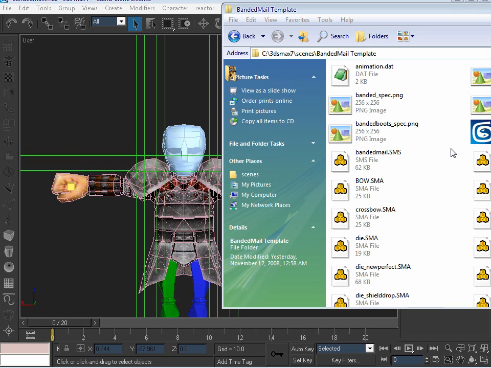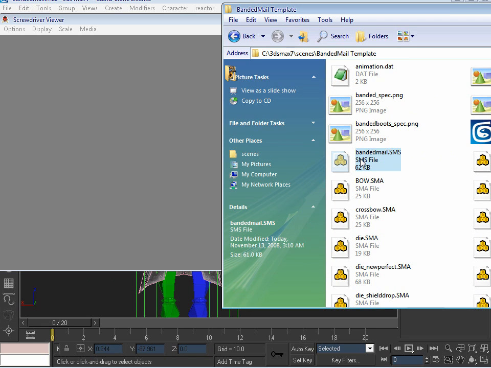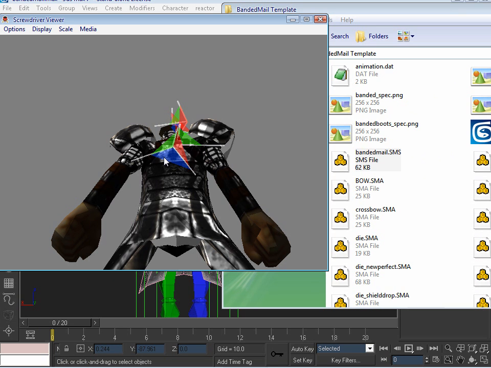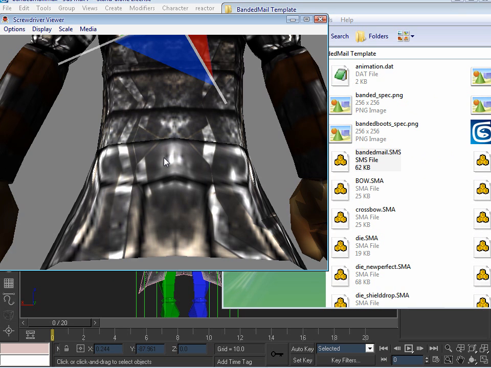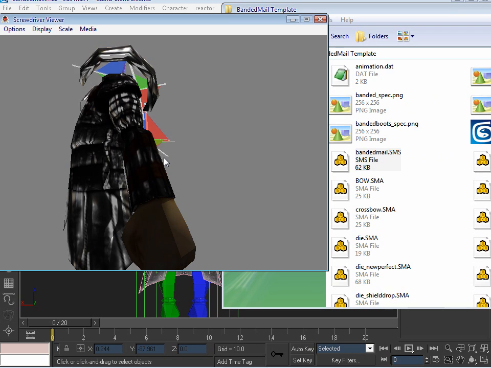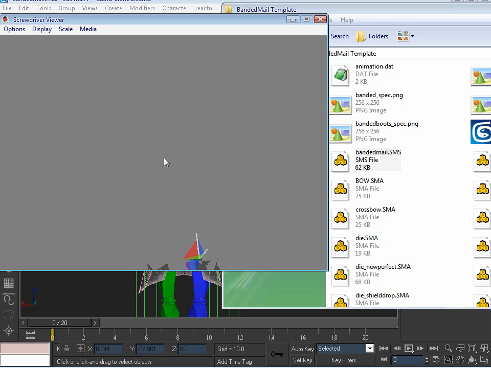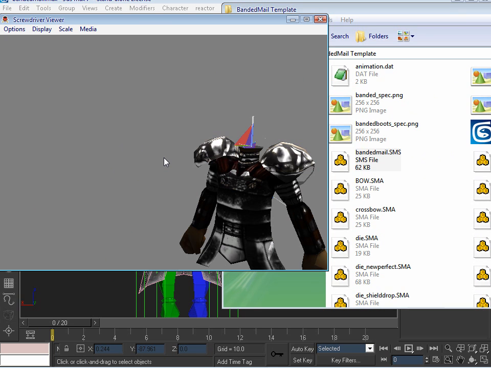Go ahead and open up the viewer. Grab your SMS file, not any of the SMAs. Drag it right in there. And there we go. Everything looks good. It's textured. It's in the pose that it's supposed to be. We don't have any weird stretching. If you did have isolated vertices, they'd be all stretched right now in a weird way.